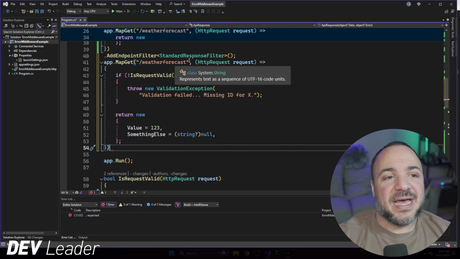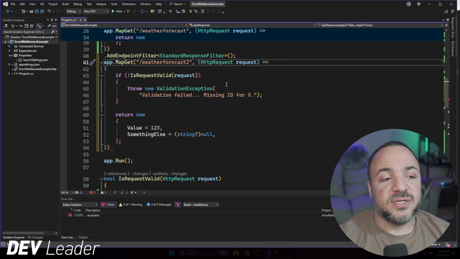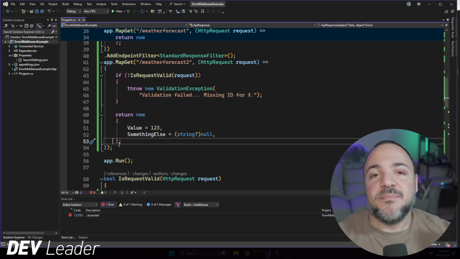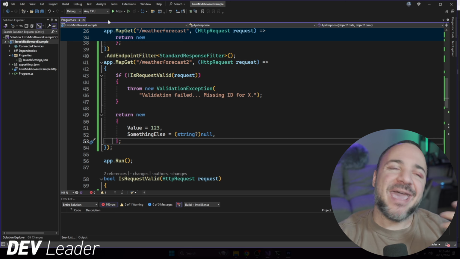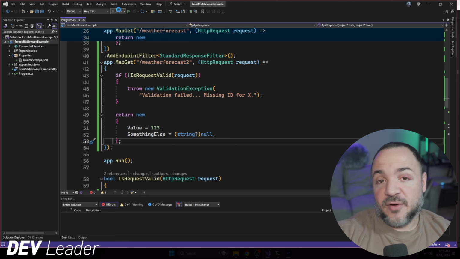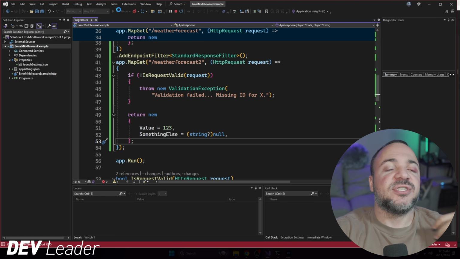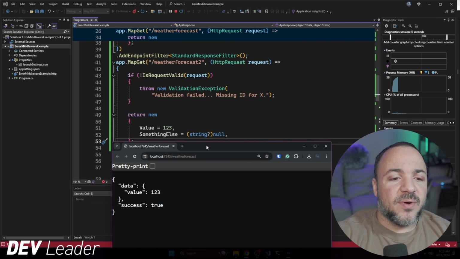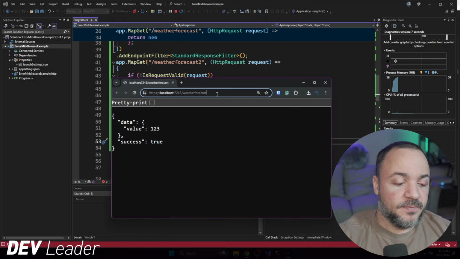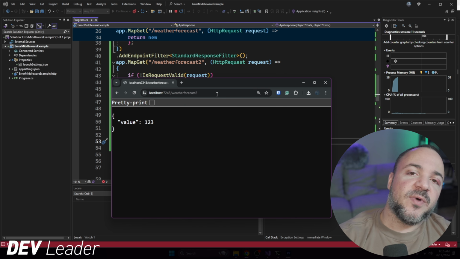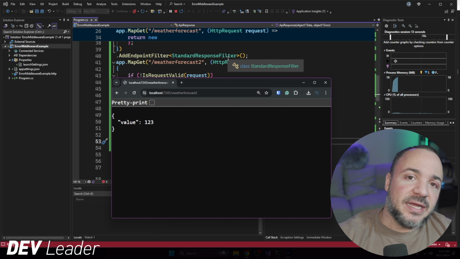I'm going to call it weather forecast 2. I want to make sure that any route I add is going to pick up this functionality. I want everything to wrap responses in an envelope. You may not want that for your application, that's totally cool. I'm just saying for what I'm developing, that's what I would like to have. And you'll notice that weather forecast works as expected, because that's the first one we looked at. But if I put a 2 here, notice that this one is not wrapped inside of the envelope.